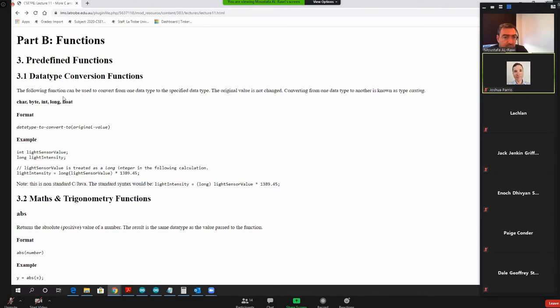The following function can be used to convert from one data type to a specified data type. The original value is not changed. Like if we are changing from millisecond to second, the amount of second will be calculated the same. So if we have 1,000 milliseconds, which is equivalent to 1 second, when we convert it, we're going to get 1 second. Converting from one data type to another is known as type casting. So we have char, bytes, int, long, and float.